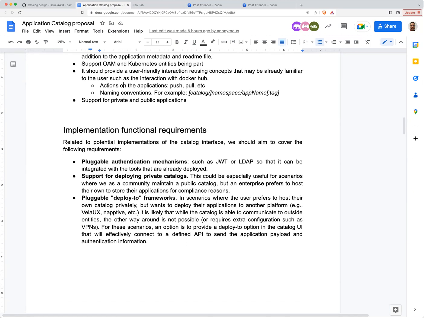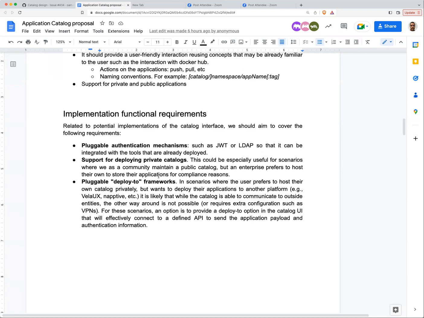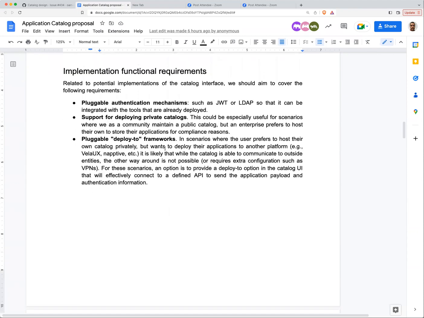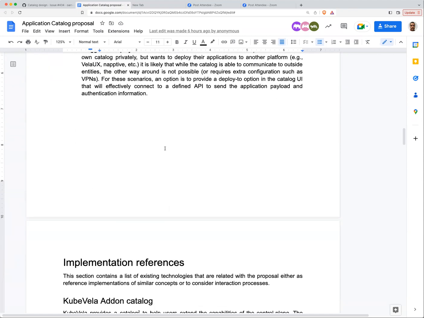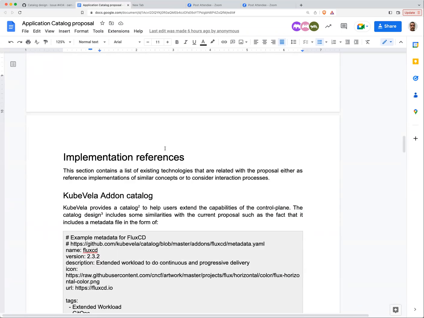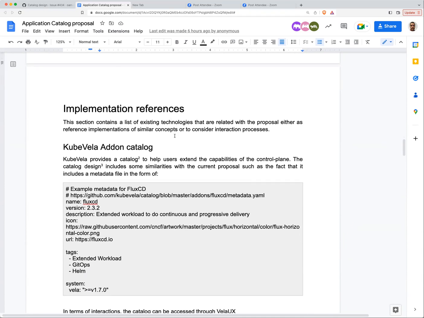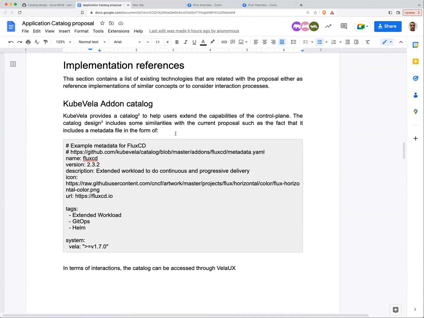So that will be more on what we are thinking about requirements for these entities. And then what I did is to try to put some references into what is right now available to see how we can merge this and evolve it for the future. So one of the initial elements is the KubeVela add-on catalog, which has some nice features.